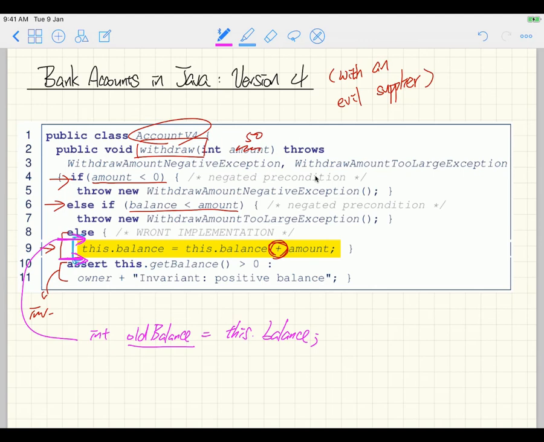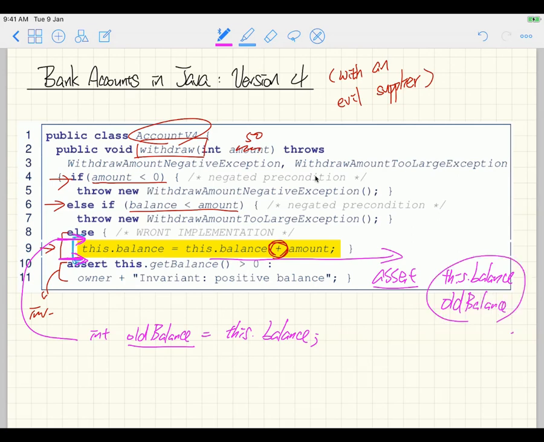And now what can we do over here? We can assert something to say this.balance, which is already the new version of the attribute, versus the old balance. These are the two values we can try to compare. But this is a manual encoding because you have to declare the local variable yourself. What if you have so many variables in your program? That means you have to do so many manual encodings.